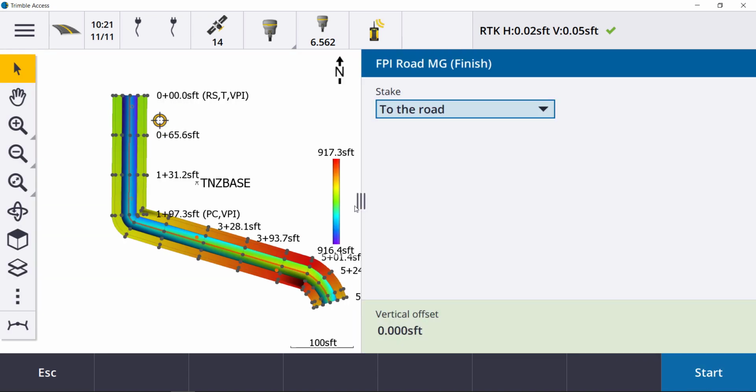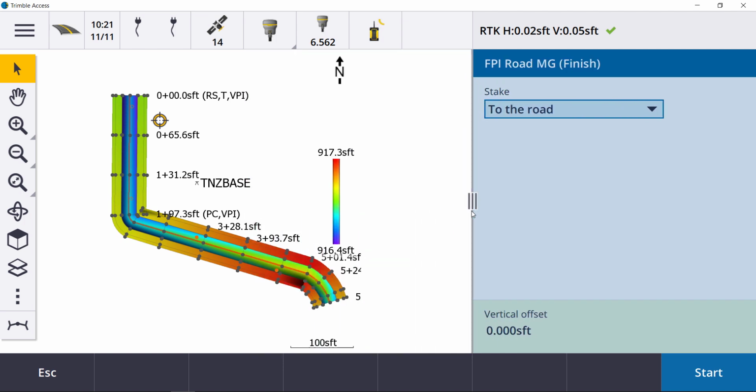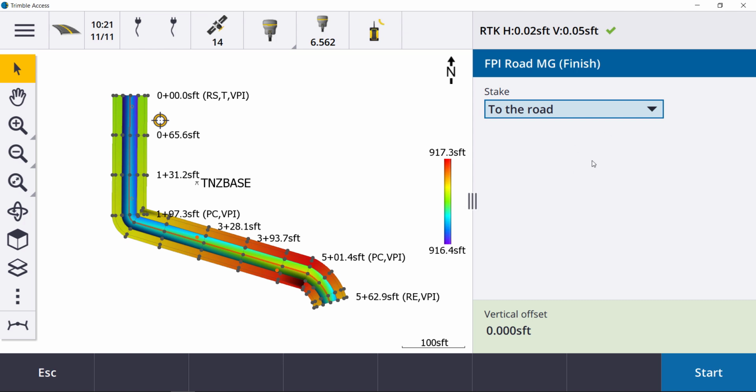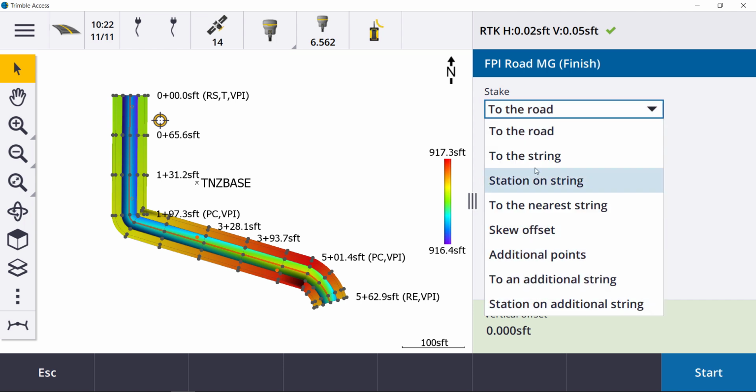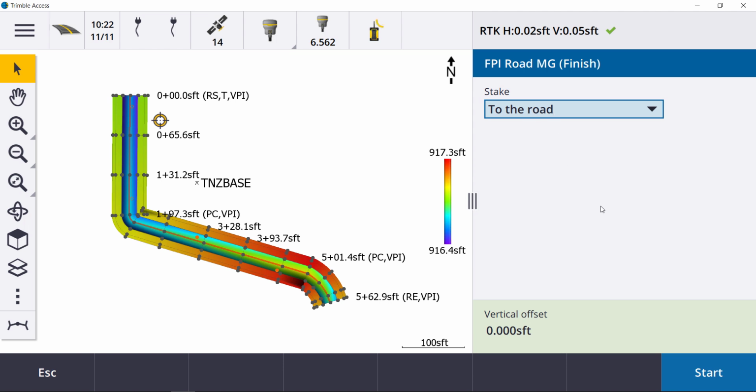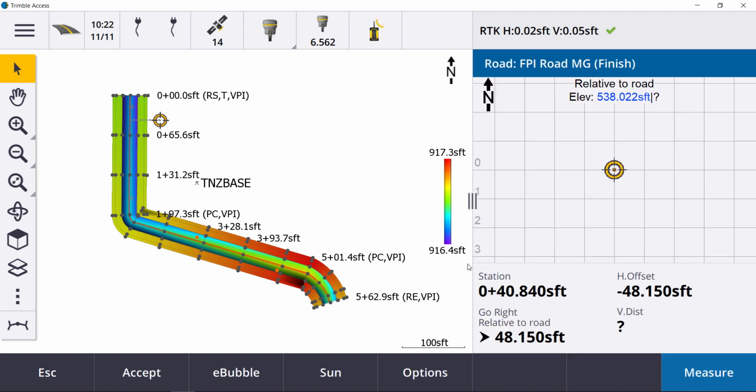And that split screen can be modified to see a little bit more of the map or a little bit more of the menu. So we have the combination of graphical stakeout and traditional menu selection shown at the same time. If you're someone who likes to use the traditional menu selection layout, we have that over on the right. You can select your stake method as you normally would have in the past. So if it's simply to the road, we would hit Start and we'd be given our map showing where we're at perpendicular to that road, and then our station offset, go left, go right, and cut fill information.